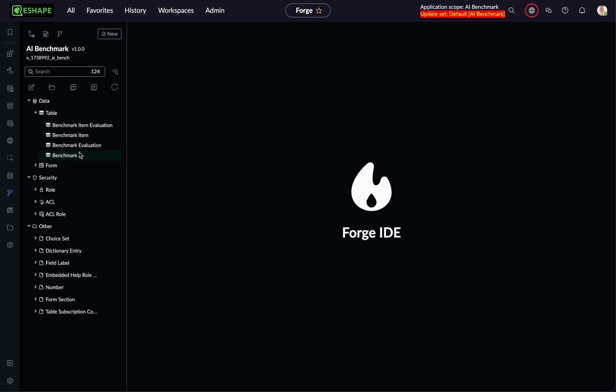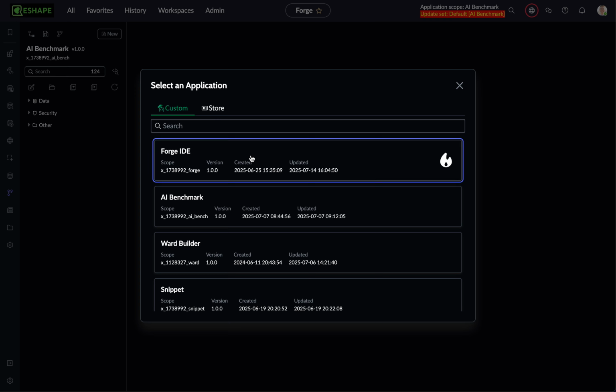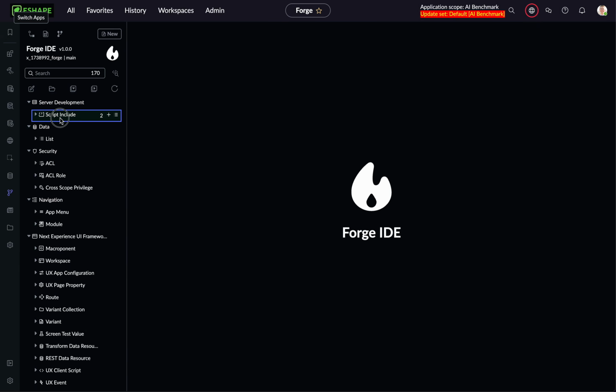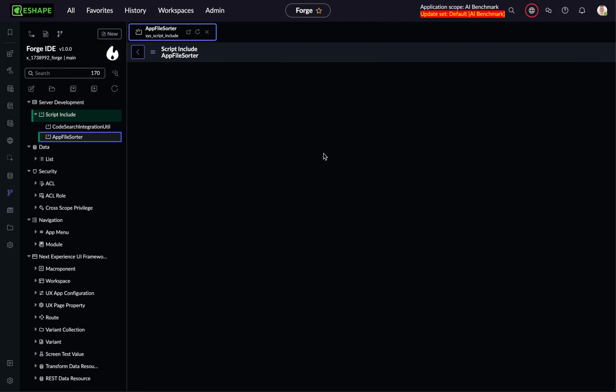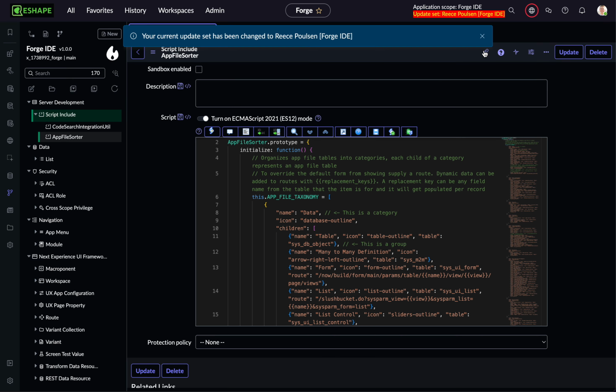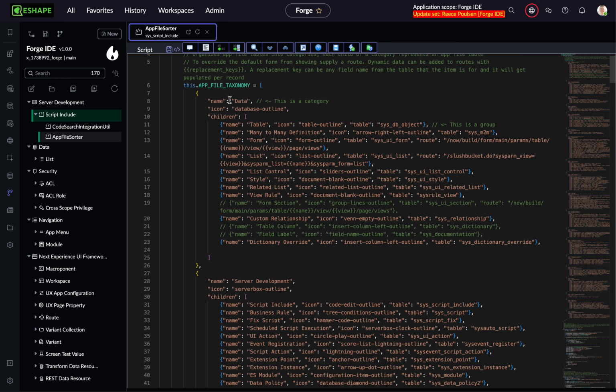The app files in the application are organized in categories and then grouped by table. These categories are very easy to edit. This is one of the beauties of it being open source. If we go to the Forge IDE app, there is a single script include that controls this. It's called the app file sorter. Inside of it, there is a taxonomy object in the initialize method, and in here, this is what controls what goes where. So you can easily customize it to your heart's desire.